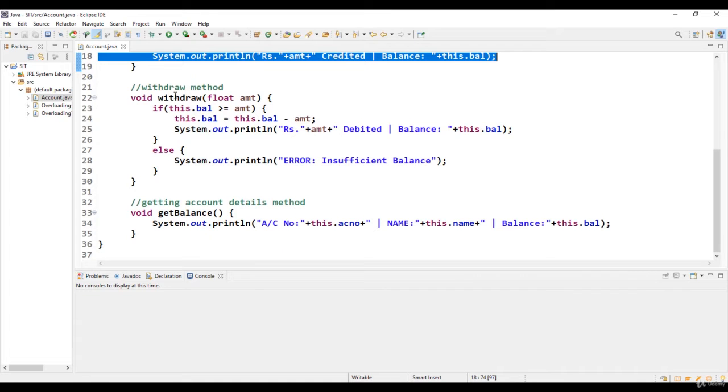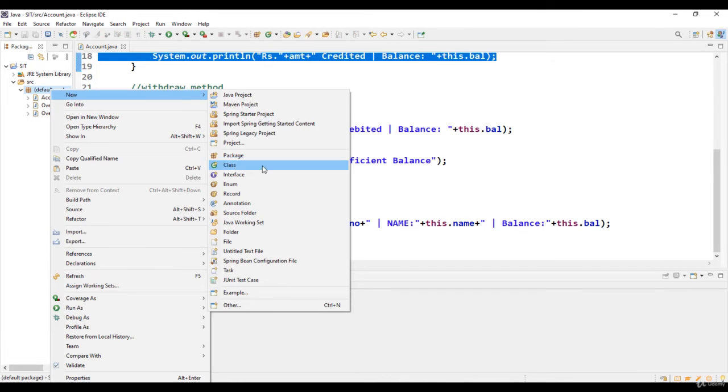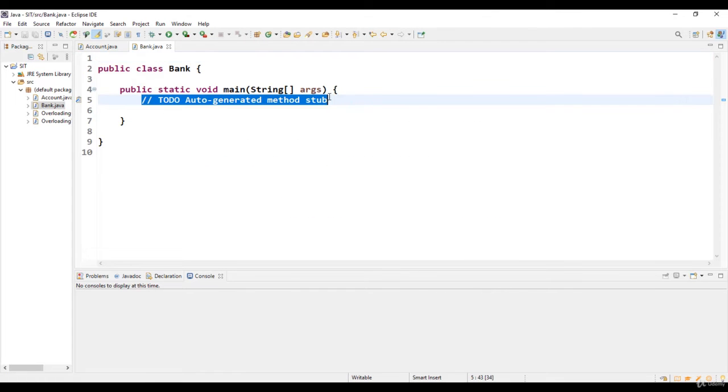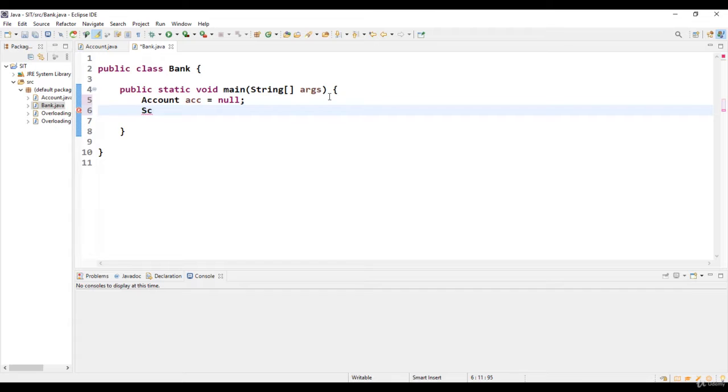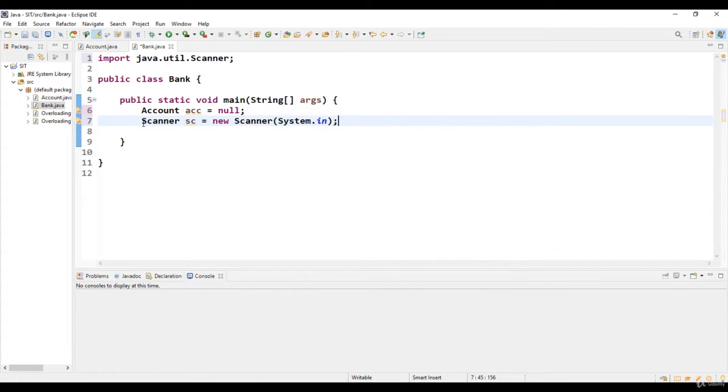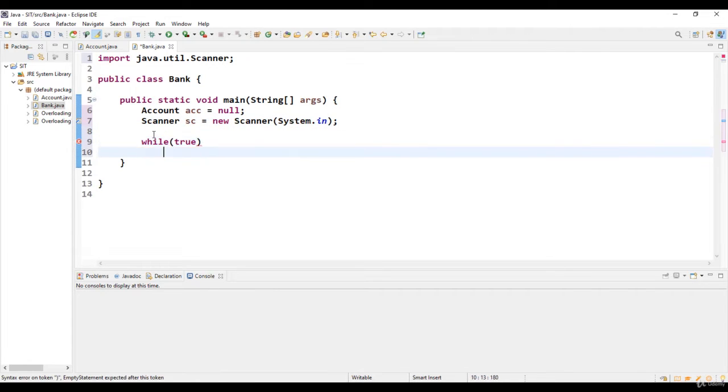So let me create a separate application. New Java class, Bank. Public static void main. In this, we'll have a local variable Account acc equal to null. To read the data from the keyboard, I'm using a Scanner: Scanner sc reference is equal to new Scanner from where? From the keyboard, System.in. It is available in the java.util package. Continue the process while true, an infinite loop.